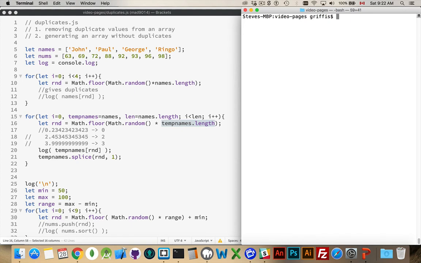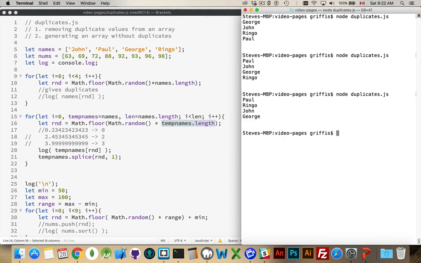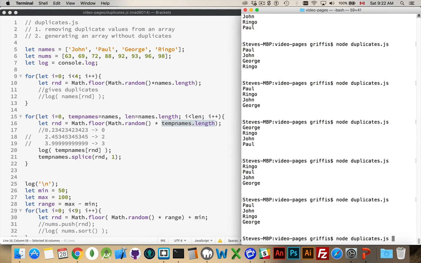And now when we run this, here we are: George, John, Ringo, Paul. If I run it again, and it doesn't matter how many times I run it, the order is going to be random, but the values that are in there are always going to be unique because I'm using that temporary copy of the names array. So I can do it again and again and again, and I'm always getting a random order, but I'm always guaranteed no duplicates because once I've put a name in here, I'm removing it from the temp array.